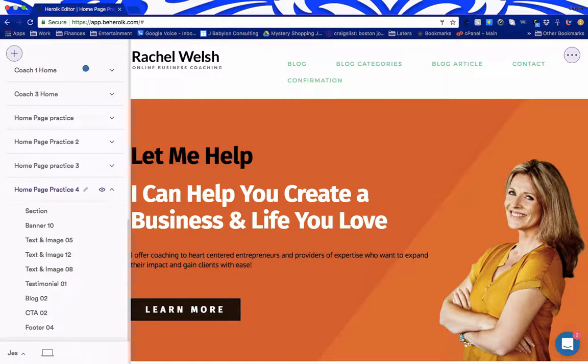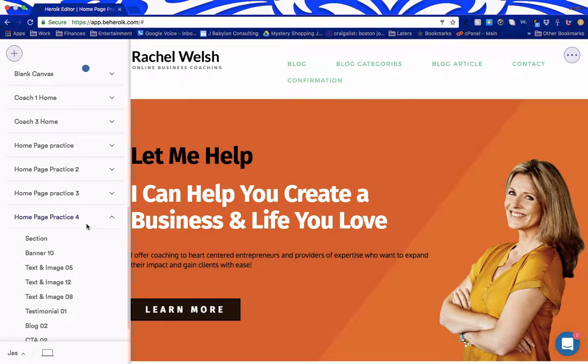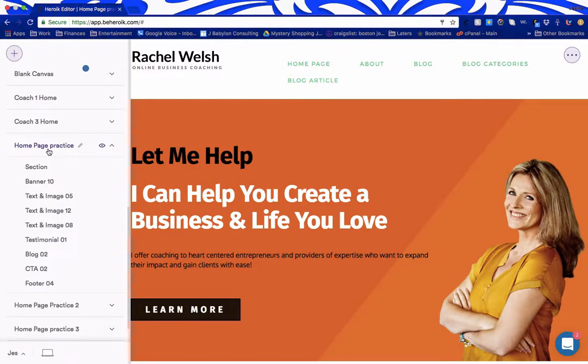And the other neat thing you can do with pages, if you want to delete a page because you've already practiced and now it's perfect, and so you have your real page, your home page that you're using, and then you have, say, this original practice page that I started with. I don't need that anymore because I've already made my mistakes and my experiments and I found what works.